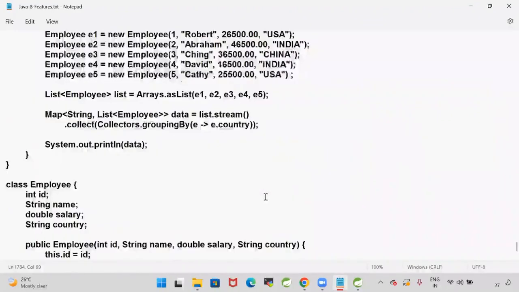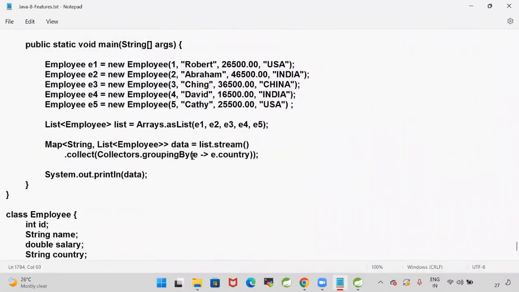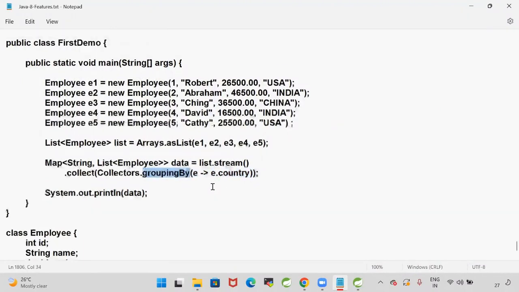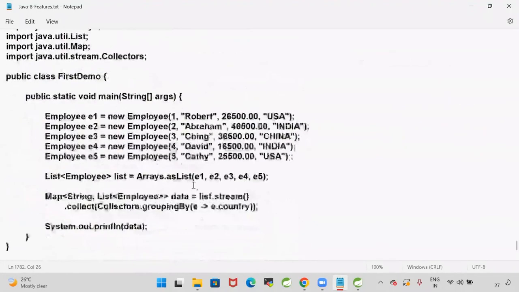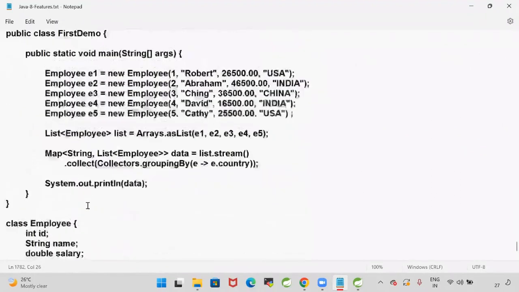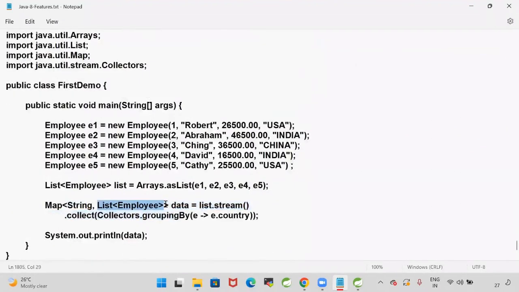Here why it will use a country name. For the grouping by, I'm giving country as the input. Grouping by is taking a function. Employee object I'm giving as input and it is returning the country. So it will do the grouping operation based on the country name. Country name will become key and all the employees belonging to that country will become values in that key. Key is string, values are list of employees.